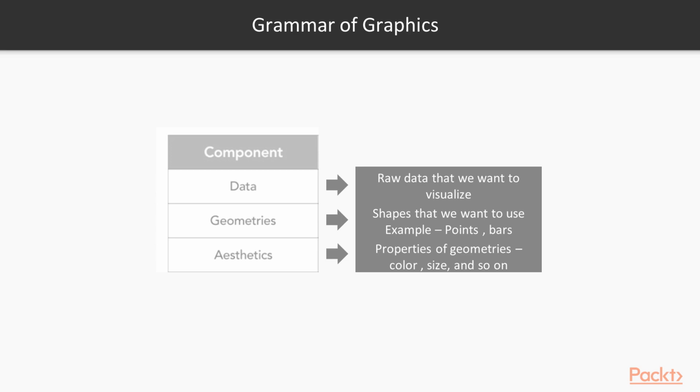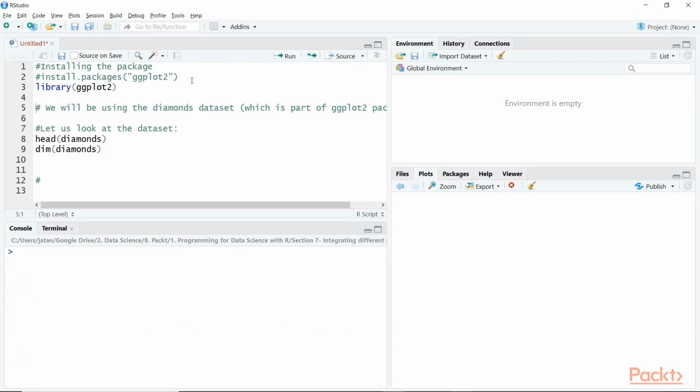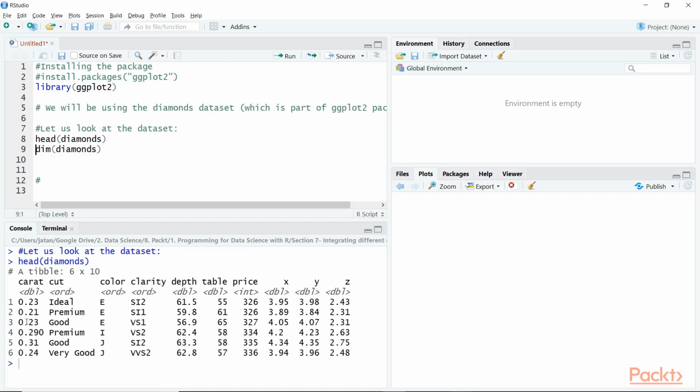Now, let us try to understand the concept of the grammar of graphics with the help of an example in RStudio. Let us first import the ggplot2 library. Before you do that, just make sure that you have already installed the ggplot2 library using the install.packages function. Once you are done with that, we will be exploring the diamonds dataset, which comes as a part of the ggplot2 package. So let us look at how this dataset looks.